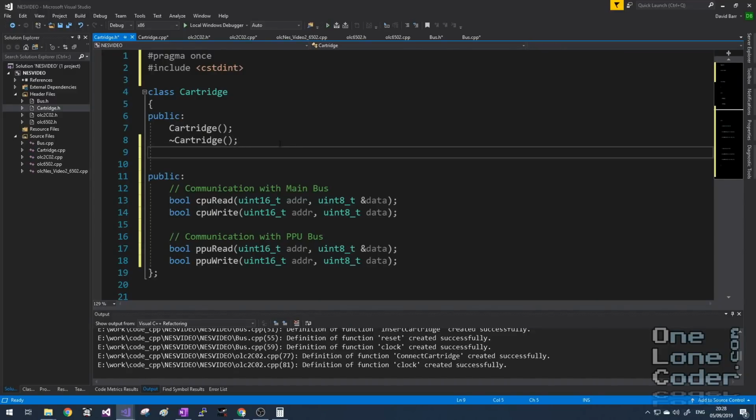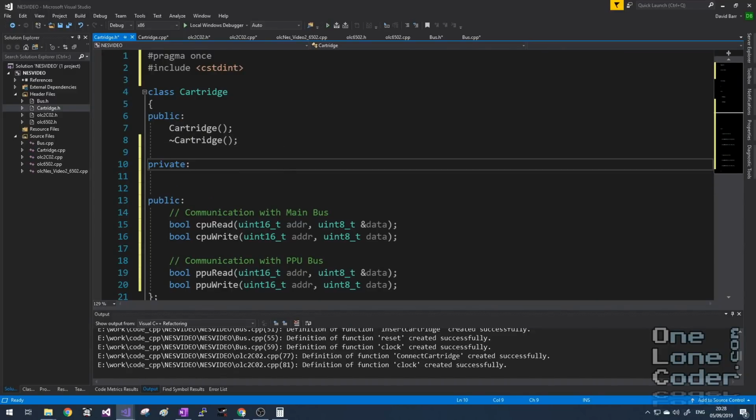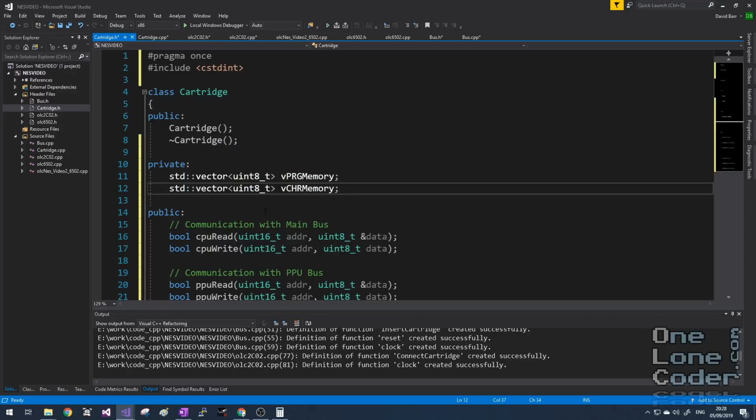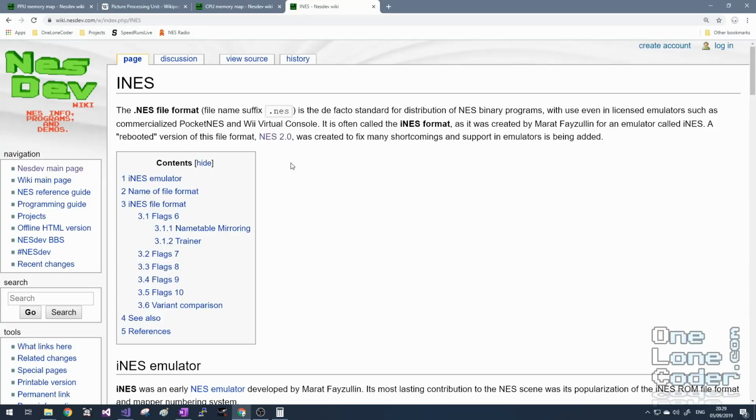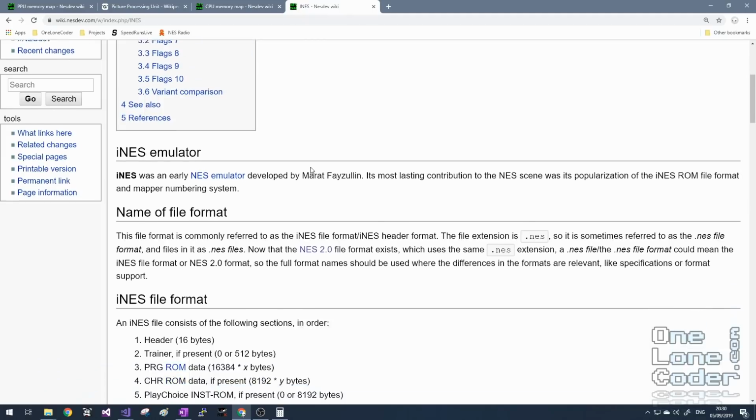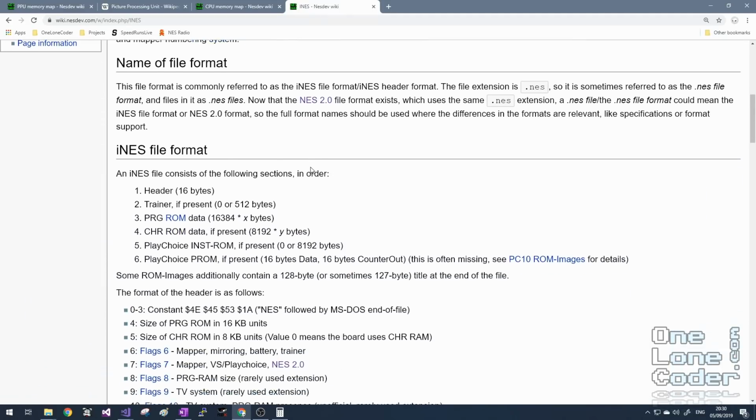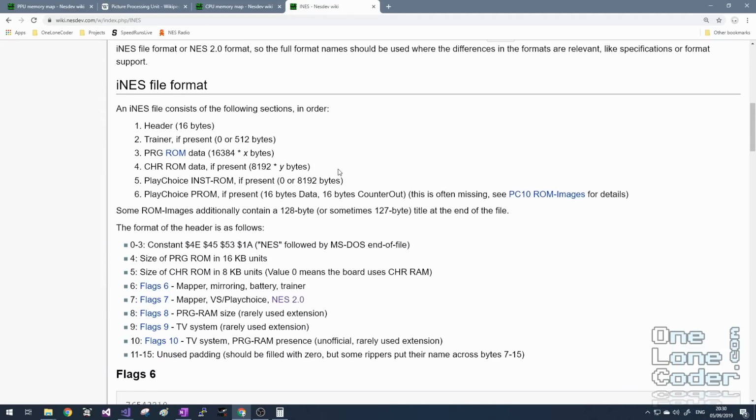So to the cartridge class I'm going to add some memory. And I'm going to represent this memory in the form of vectors because I don't know how large the memories need to be until I've read the file. Fortunately for us, as the NES emulation community has matured, it's converged on a standard for representing the files that contain the information of the games. And my little ROM dumping device creates one of these files.